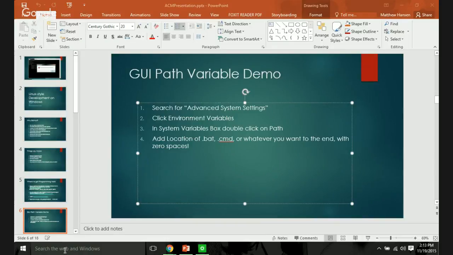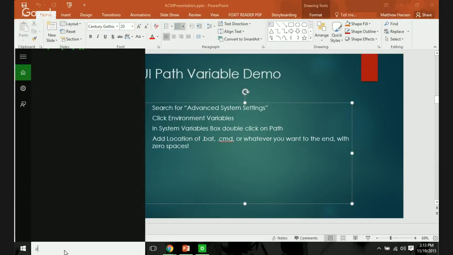If it'll let me. You just type in advanced system settings in your search box.